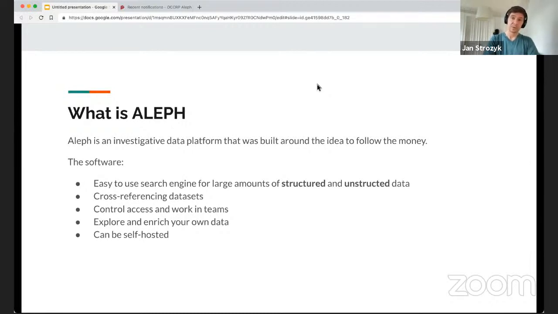If we talk about Aleph, and this is just a technical definition, basically, we mean two things. There's one thing that is the software. So the program, the software itself is called Aleph. It's a search engine, a Google-like search engine, basically, for large amounts of data, structured and unstructured data. These are important terms, which I'm going to talk about later a little bit. It's capable of cross-referencing data sets, so it will find people that are in one data set if they are also present in a different data set of yourself, of your own investigations, and also of publicly available data.